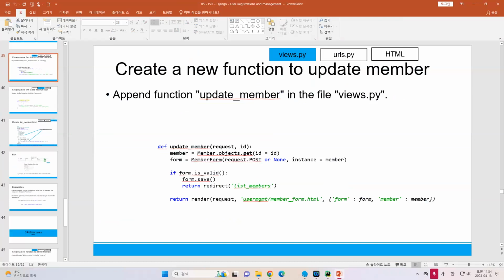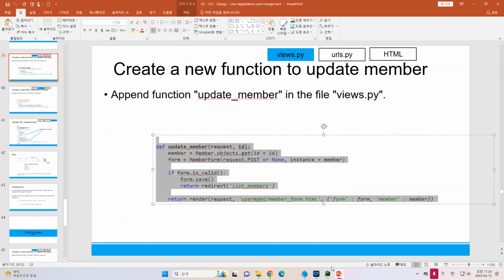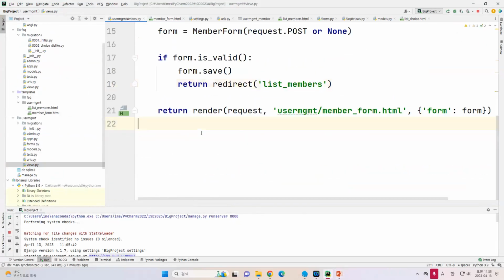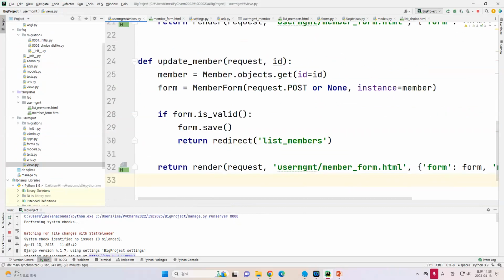Append function update member in the views.py. In the views.py, I will have a new function, update member. And I hope until this one you already understand the difference between get and filter. Get means I want to get only one ID. Filter, you can have more than one data.